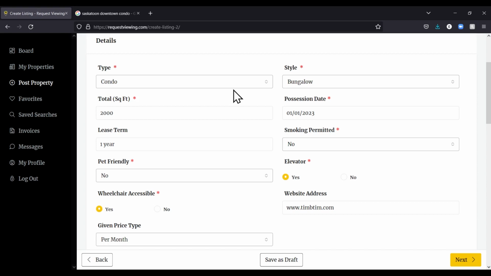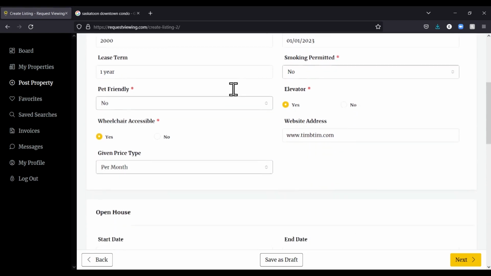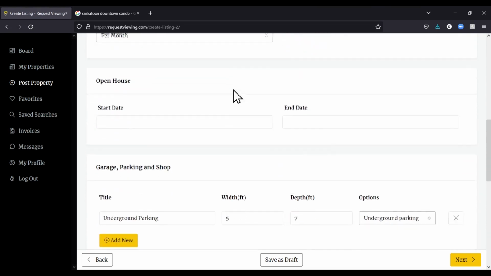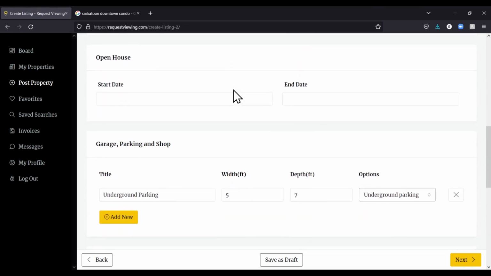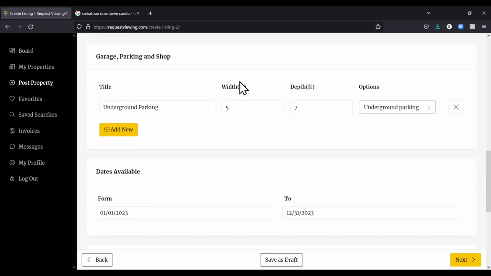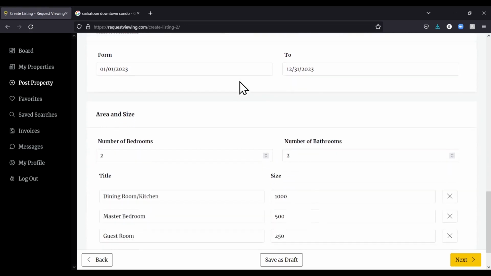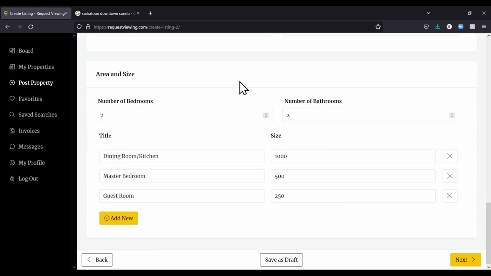So here I've added the required information, and then the term of the lease and the price type, which we'll say is per month. If there's going to be an open house, you can put the start date and the end date there. You can put information about a garage, parking, or shop that the property may have, the available dates of the property, and then descriptions of individual rooms, including their size. I've added a few here just for example.